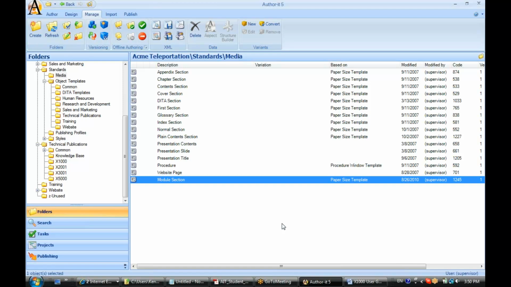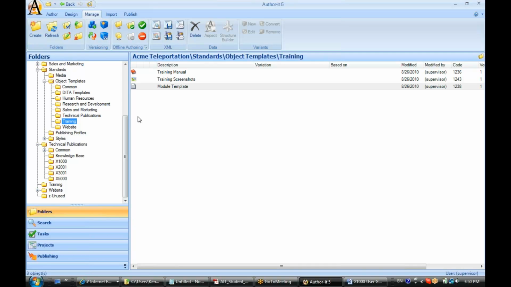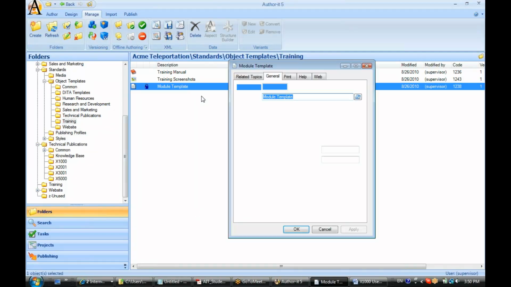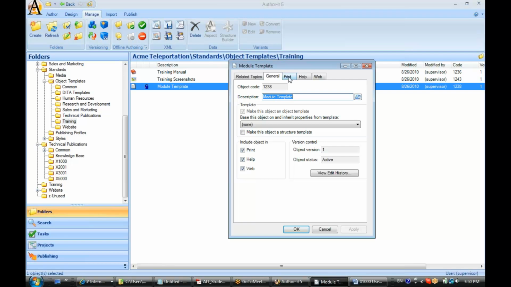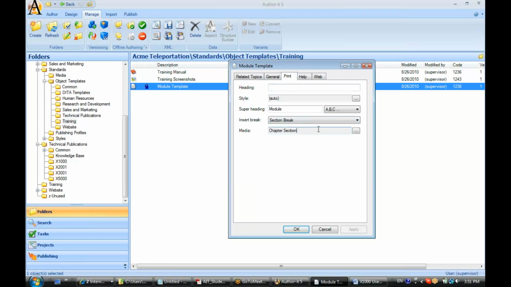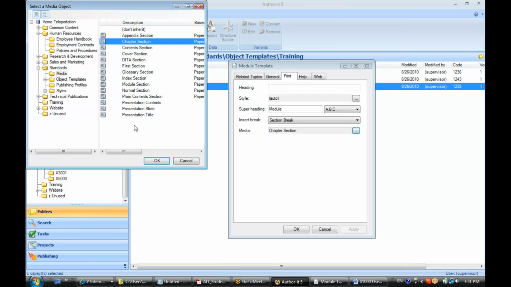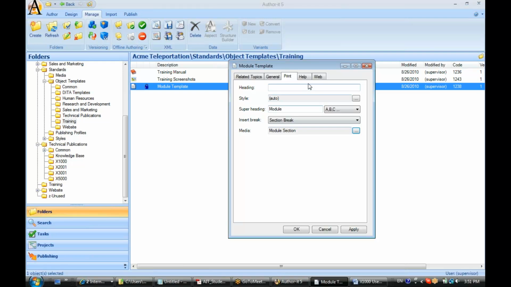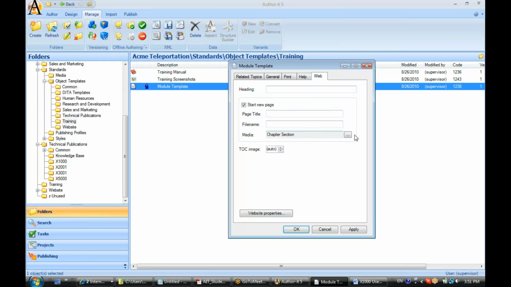So in this case, I want it to be my module topic template. So I'll now go to that template. Let's go to Training, Module Template. I'll right-click and go to Properties. Alright, let's go to the Print tab, and I just want to change chapter section to module. Okay, and I'll do that in all of my tabs here.